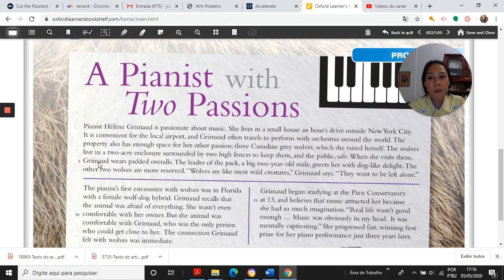When she visits them, Grimaud wears padded overalls. Esse overall é tipo um macacão, tá? Padded quer dizer que é acolchoado, ele é fofo. The leader of the pack, o líder do grupo, adoro essa expressão, a big 2-year-old male greets her with dog-like delight. O jeito que ele greet her, que ele saúda ela. The other 2 wolves are more reserved.